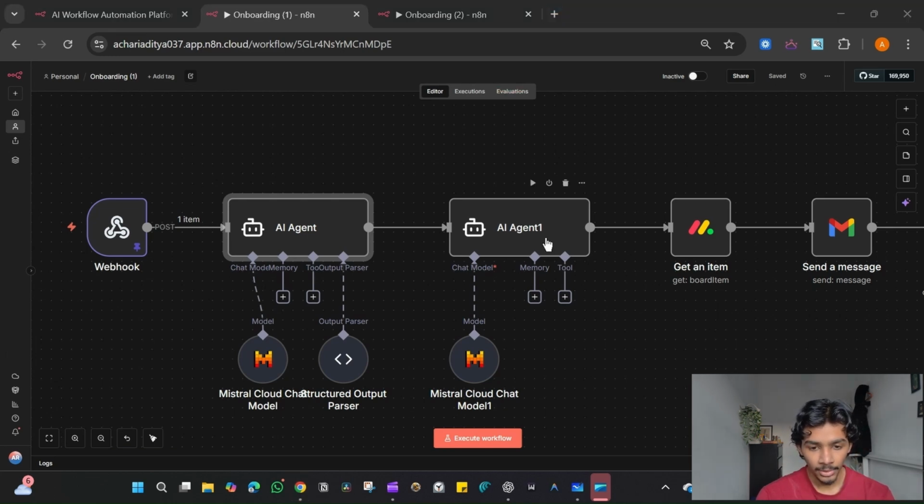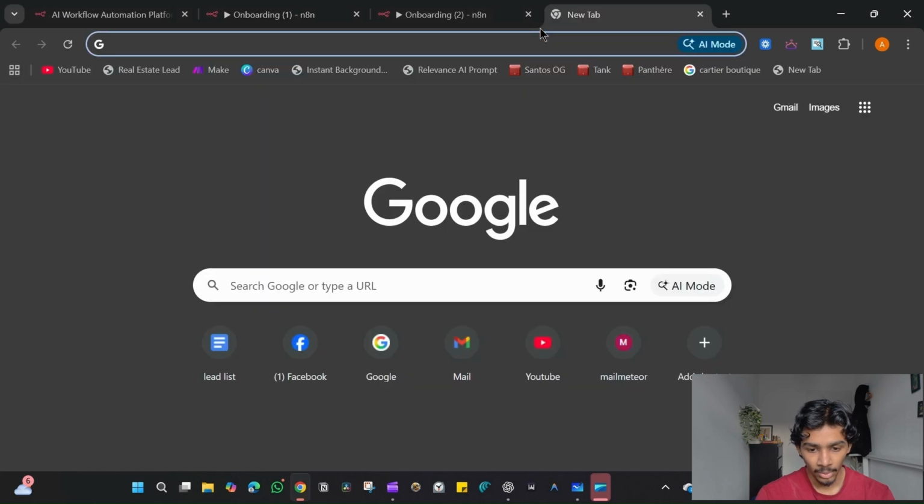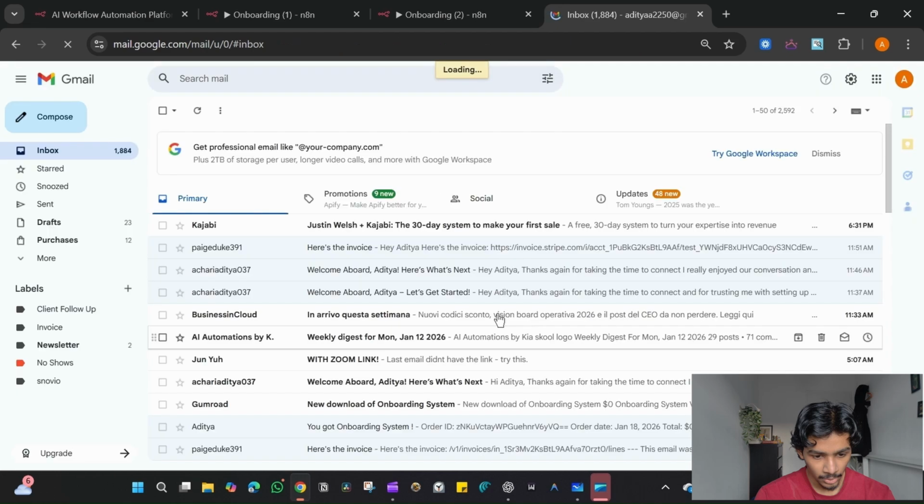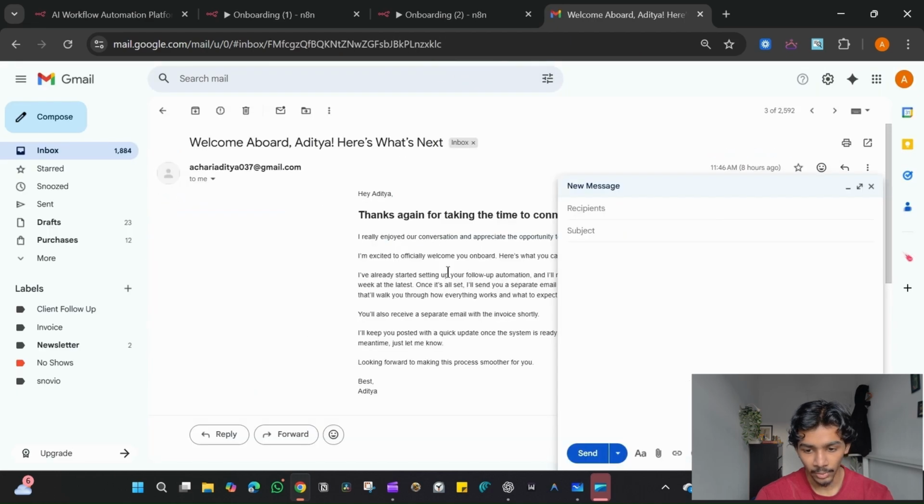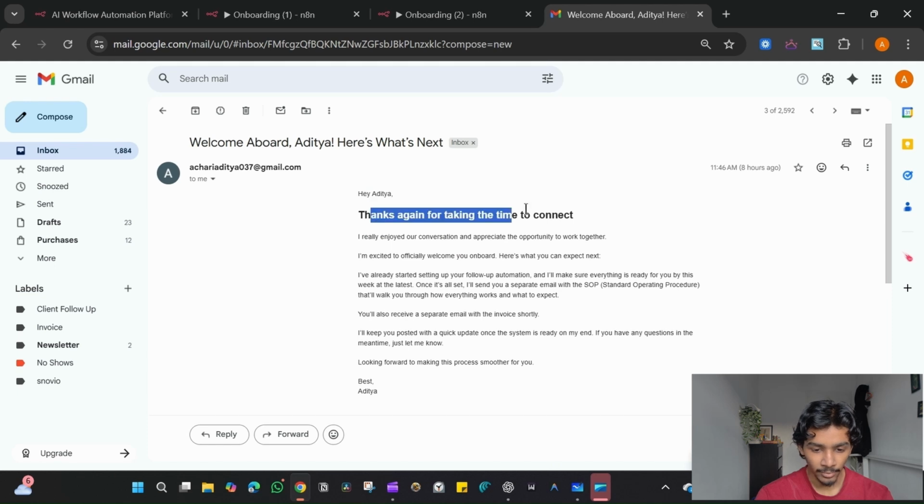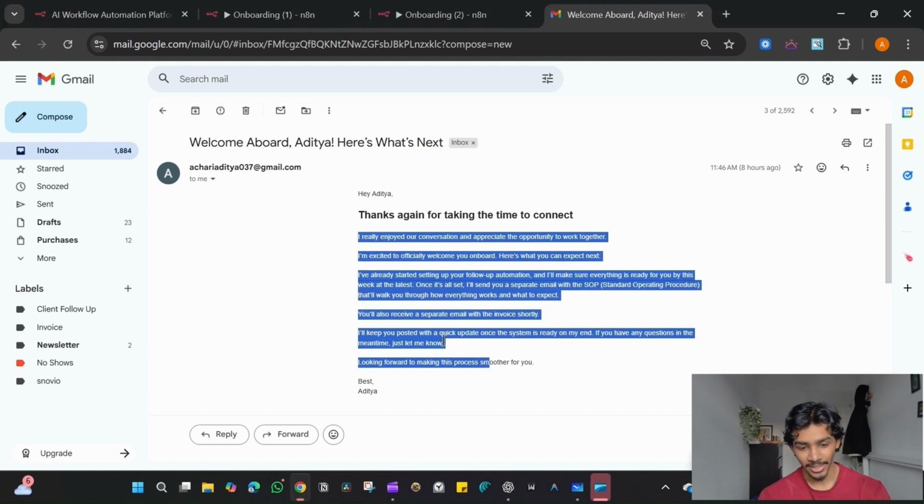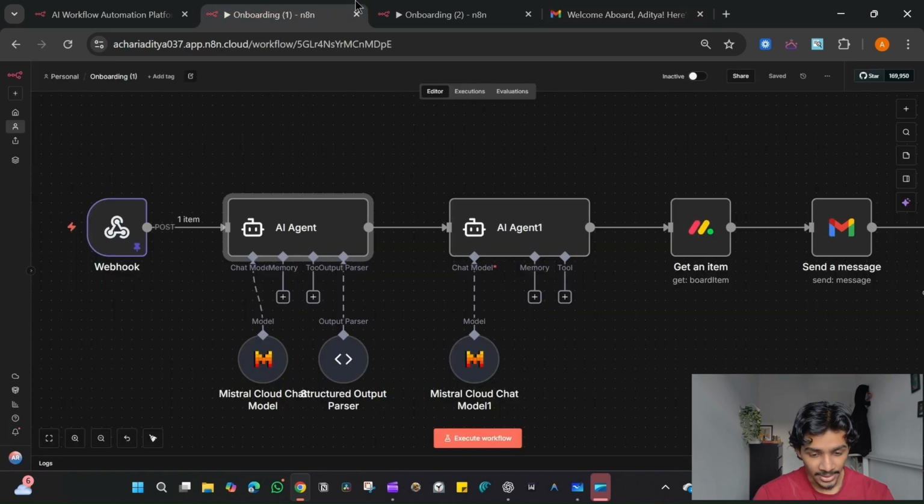Let me just quickly show you that as well. If you see here, look at how this email is formatted. We have, hey Aditya, thanks for taking the time off. Then we have this full email written down. It's in the center, and it's in Roboto font, because I like that font. So all of that is done inside of this AI agent.